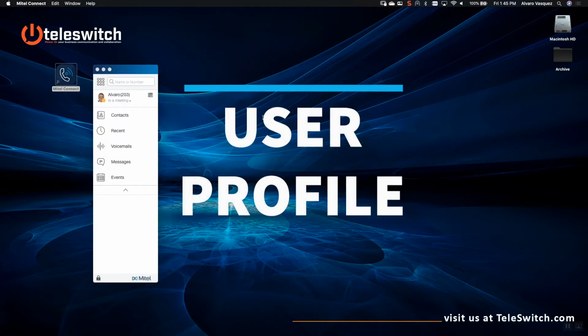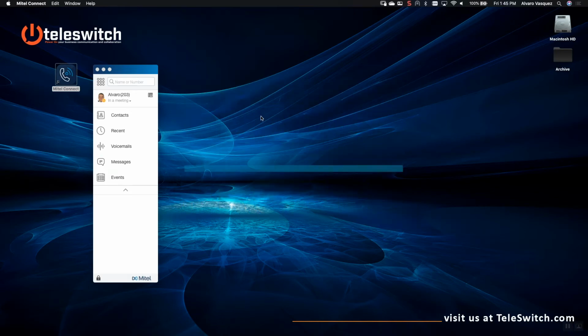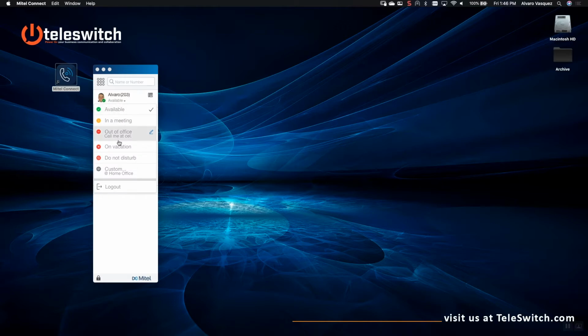User Profile. In the User Profile section, you will see your name and extension number and the state of the call handling mode currently active. Click on the current state of the call handling mode to switch it to any of the available options. Selecting this will allow you to switch the call routing and personalize voicemail based on your system's preference.